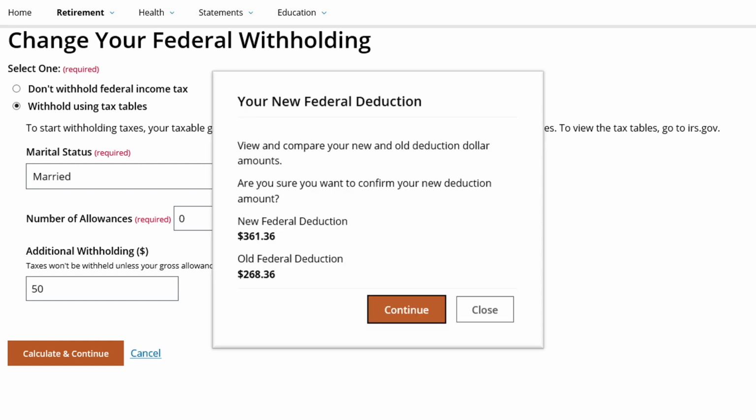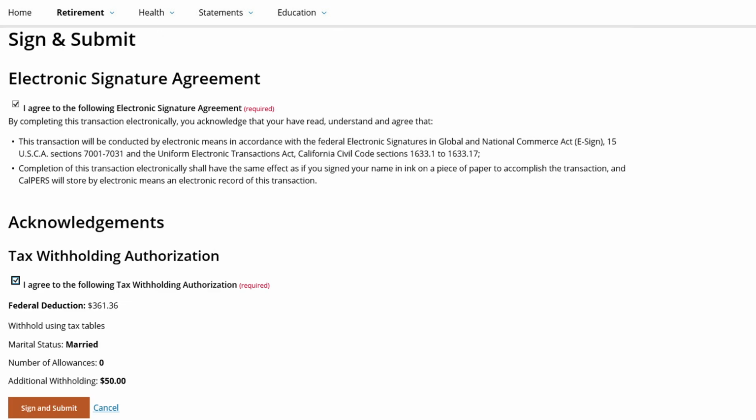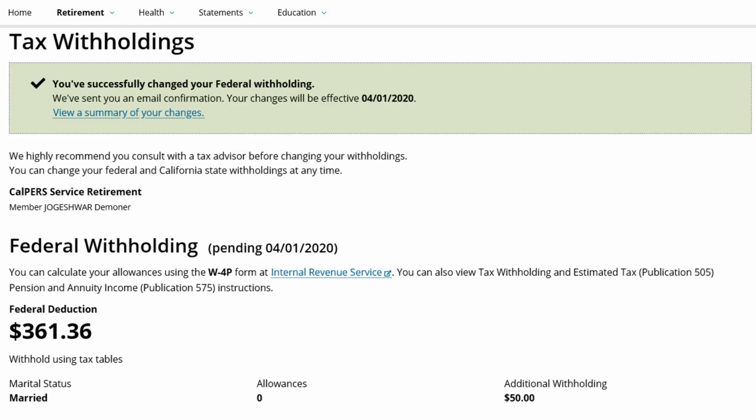A new box appears that asks you to confirm your new deduction amount. If you agree, select Continue. If you don't agree, select Close to make any corrections. You must agree to the electronic signature agreement and must authorize your tax withholding changes. When you check both boxes, select the Sign and Submit button. When you've made your changes, you'll receive a confirmation with the effective date of your changes.